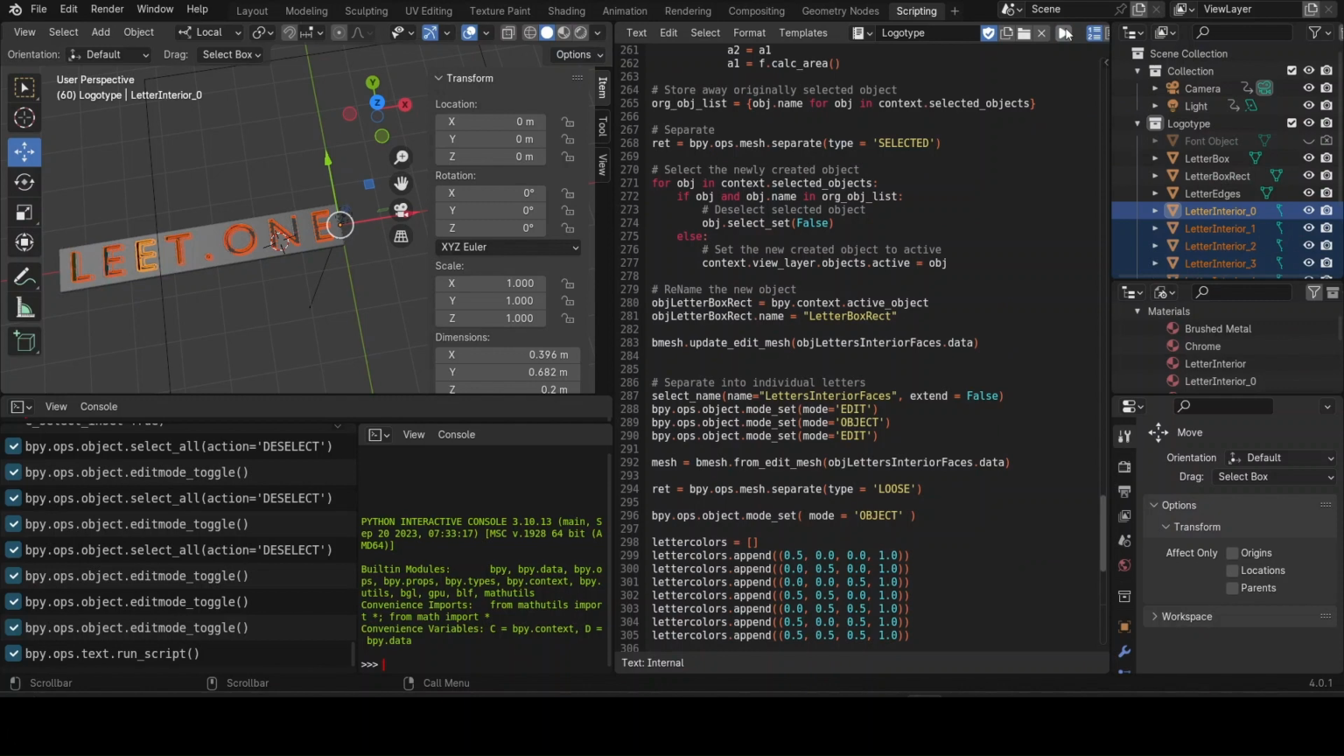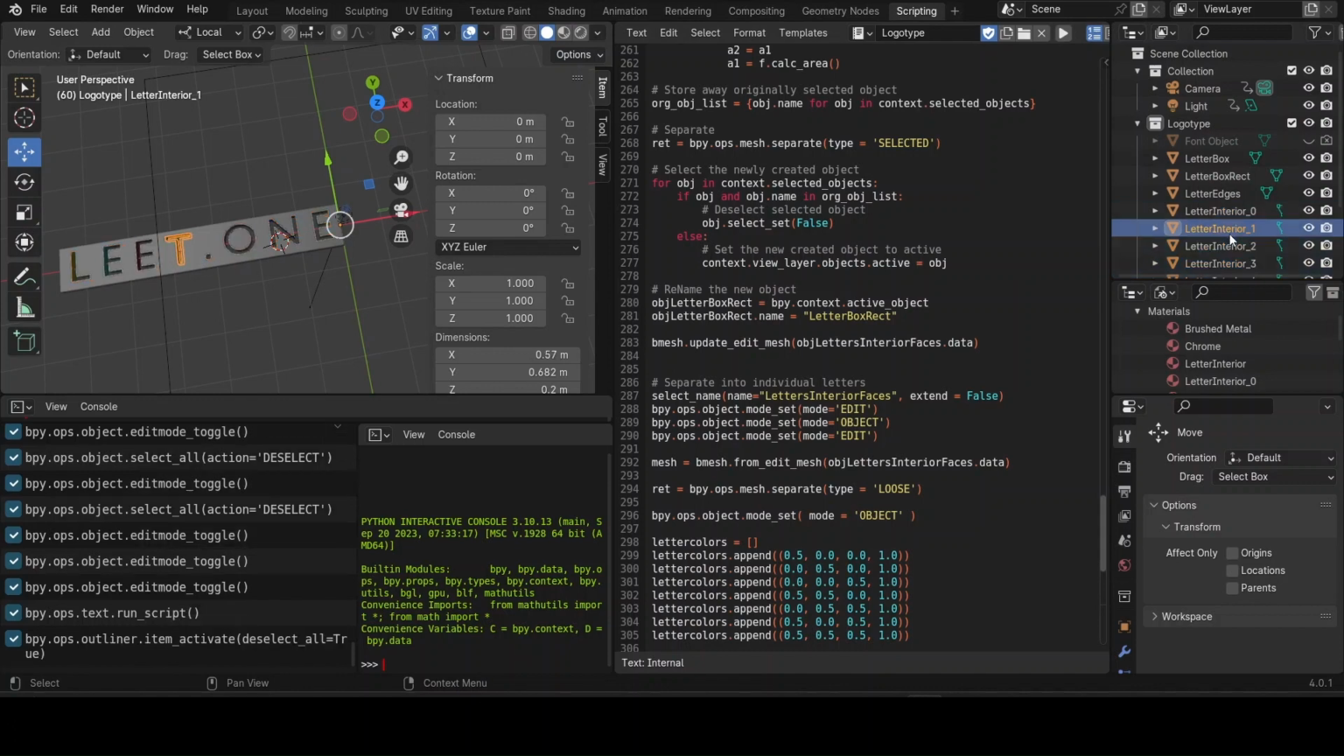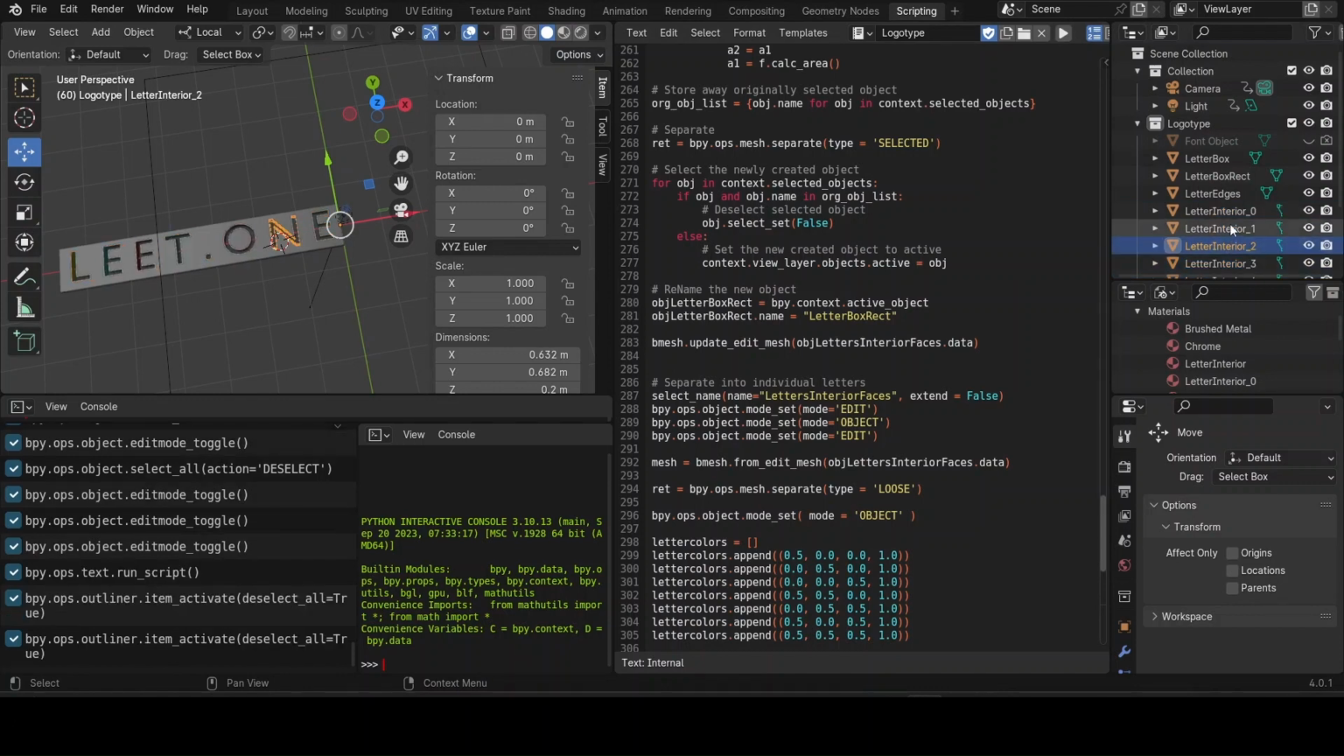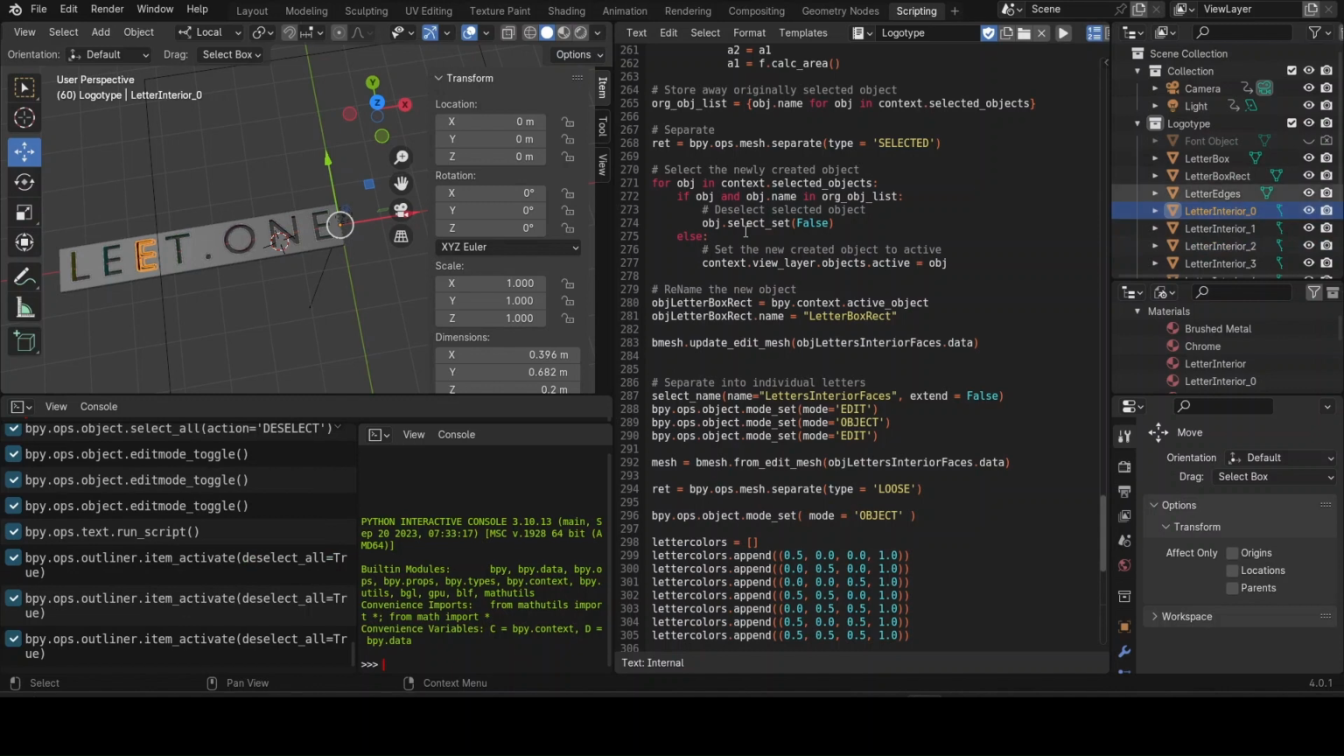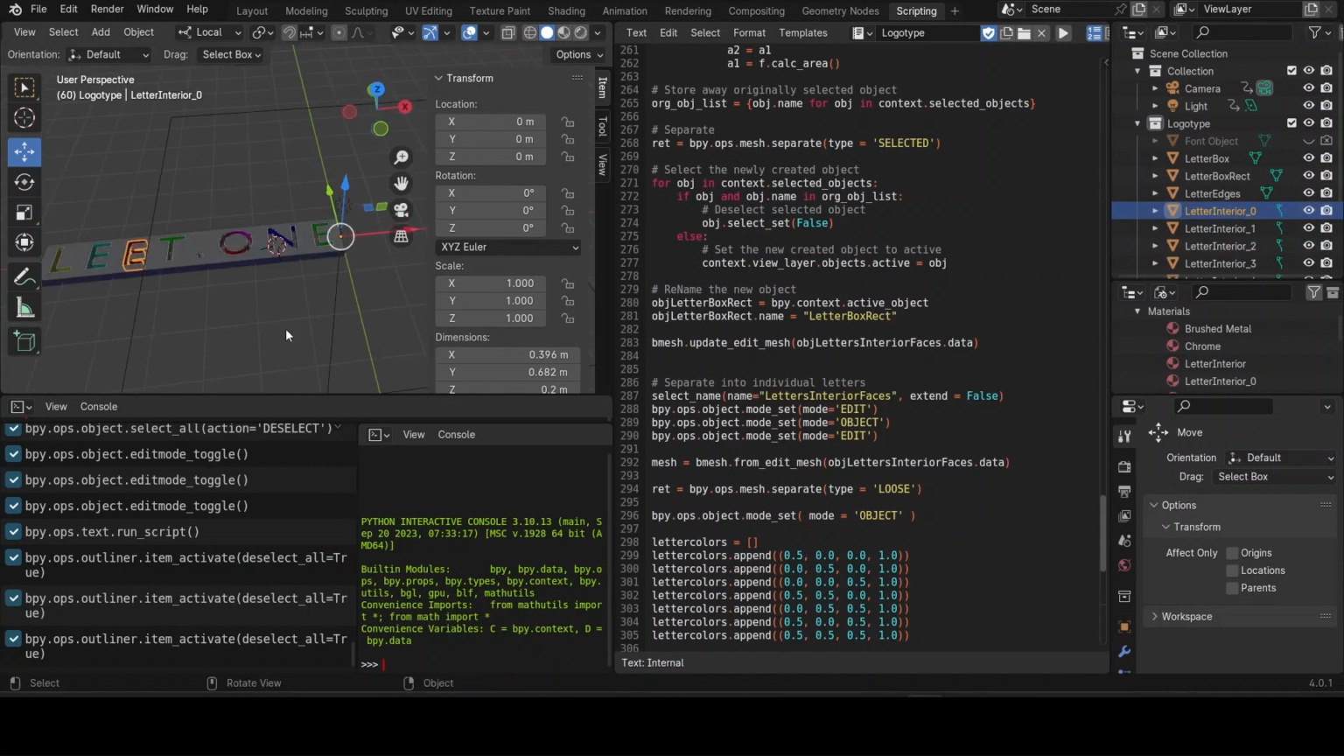And just like that, each letter interior faces in our logo now has its own color and personality. This colorful approach brings out the playfulness and creativity that Blender allows. Remember, the way we approach this task is just one of many methods in Blender. It's all about experimenting and finding what works best for your project.